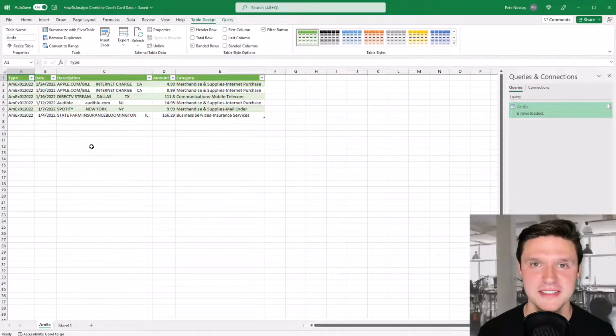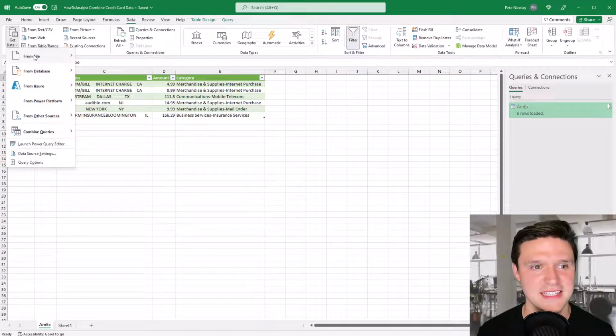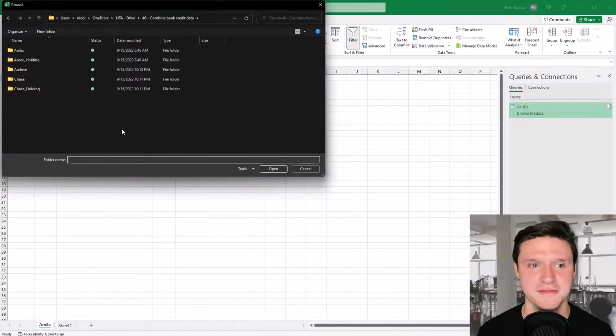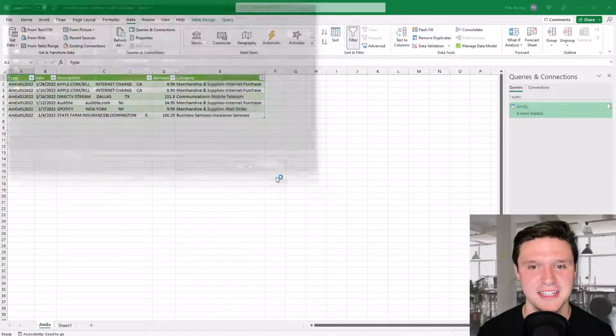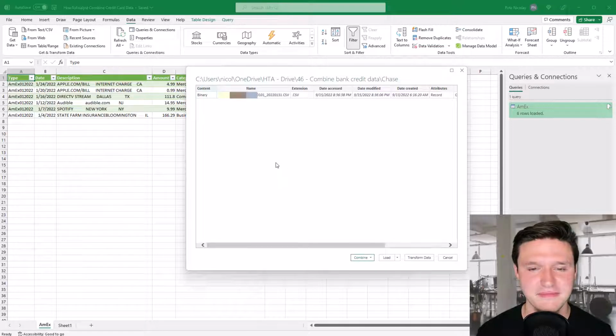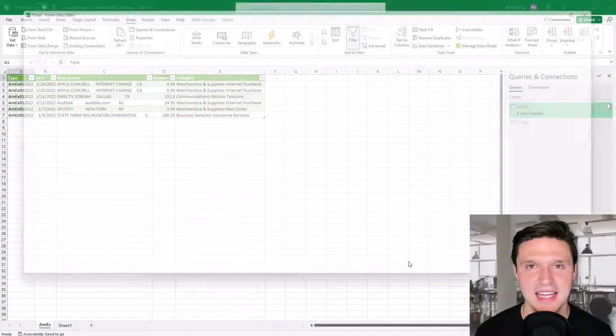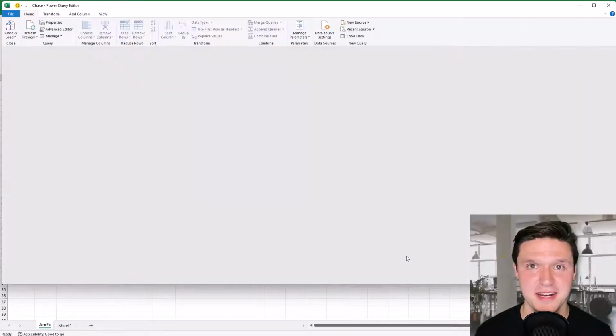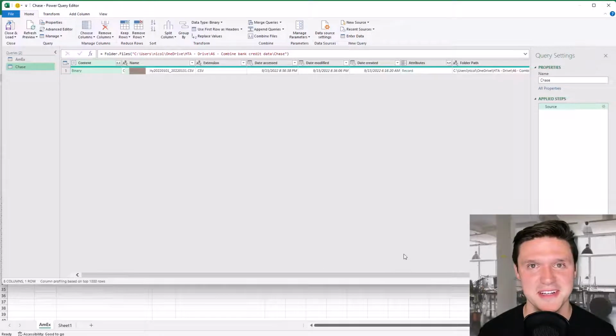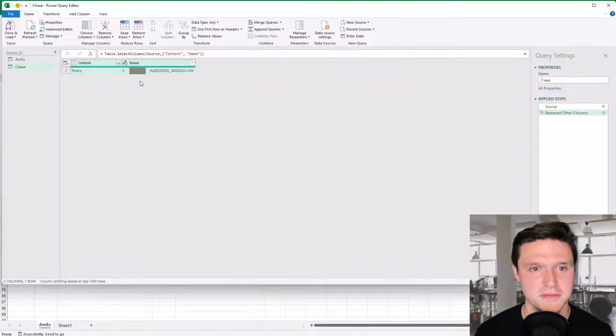We're going to do the same process again for Chase, but it's going to be a little bit different. So data, get data from file, from folder. And this time we're going to bring in that second credit card folder. Click open. Again, we want to transform this. And the big difference between this data and our American Express data is that we've got a CSV here. So again, we need this content and we need this name. We can remove all the other columns.